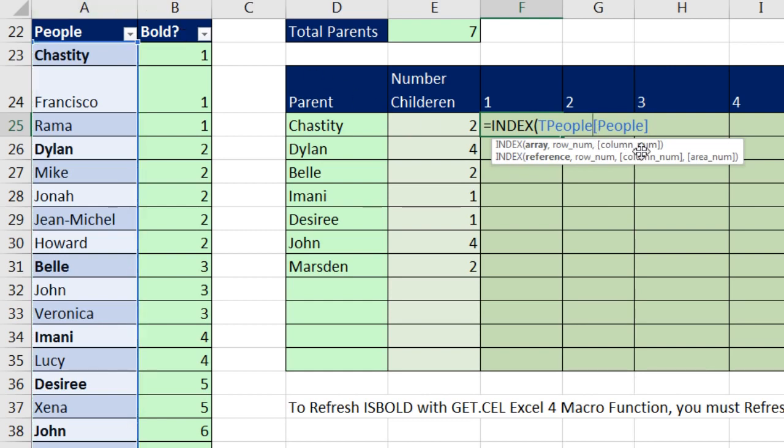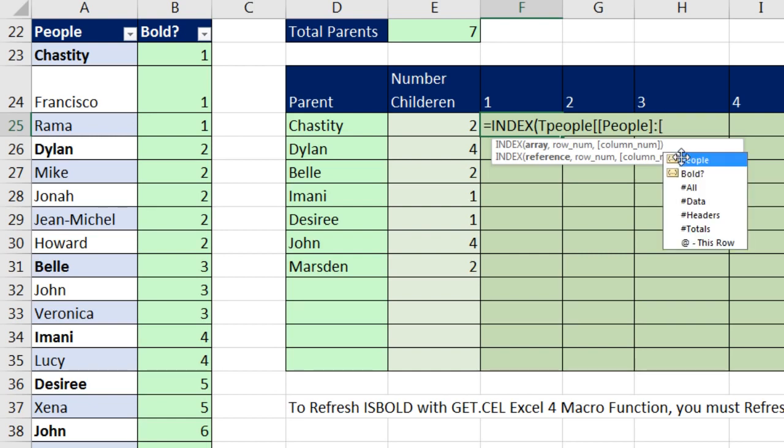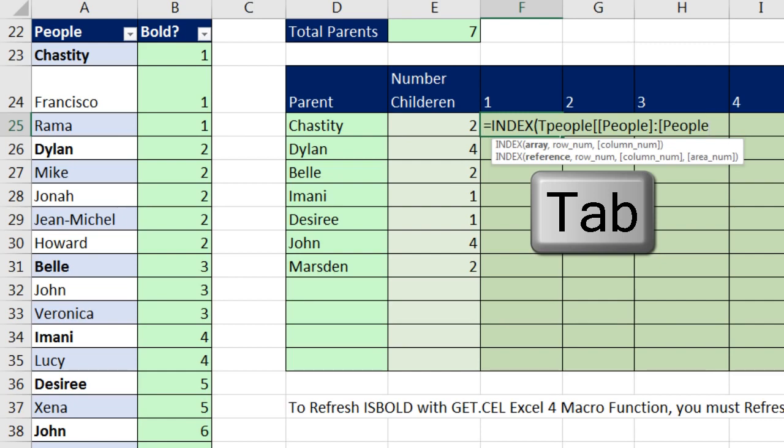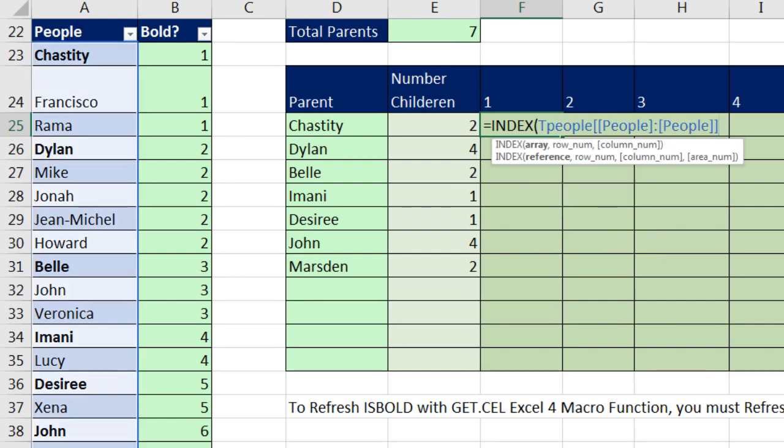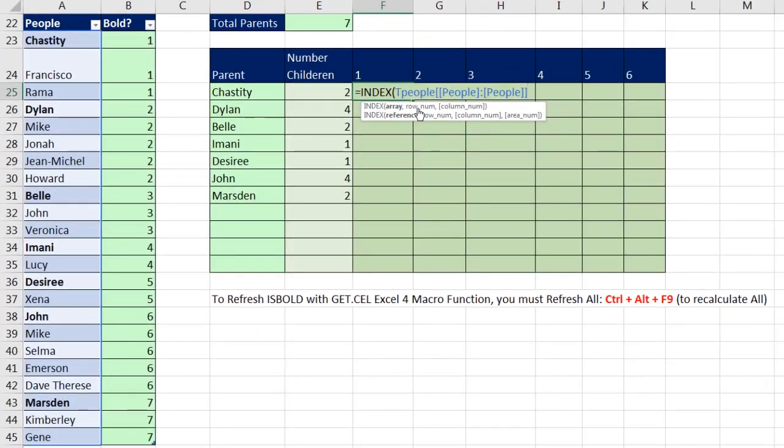So I need to lock it, and the F4 key doesn't work. So you actually have to use double square brackets, come to the end of the field name in square brackets, colon, square brackets. I can see people shows up, so I hit Tab, square bracket, square bracket. That is confusing sometimes, but it is how we lock a column when we're using table formula nomenclature. So that's the entire lookup range. And copy down and over, every cell is going to need to pick things from that column, comma.